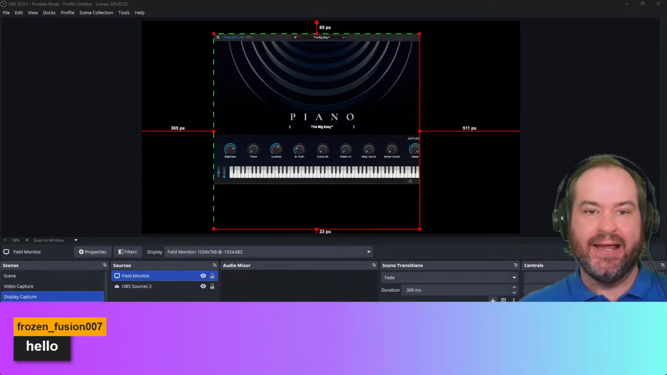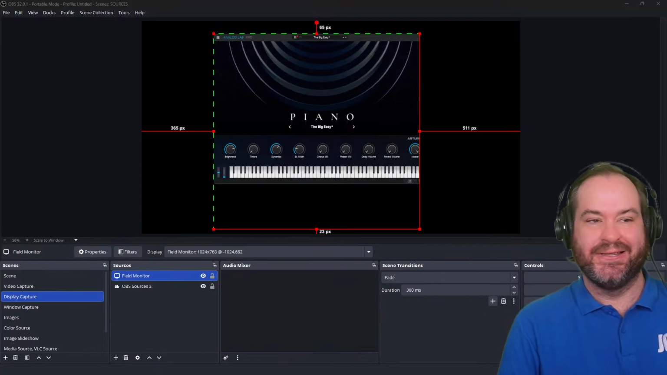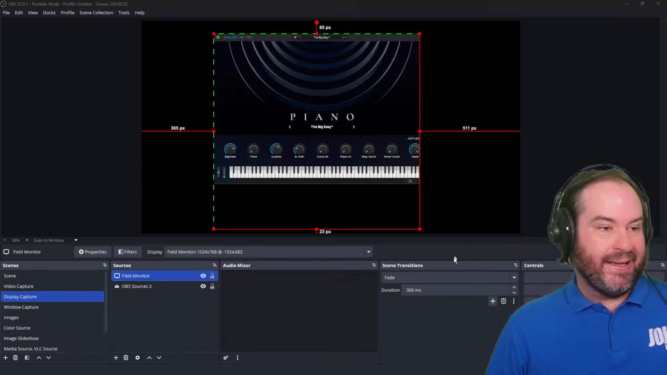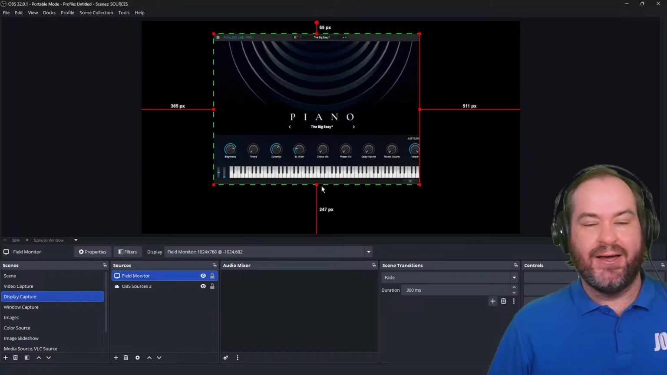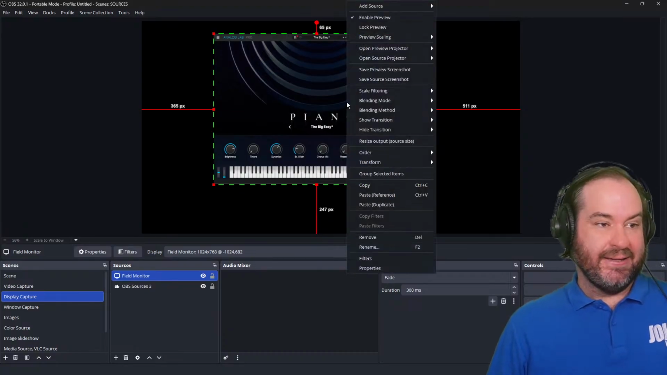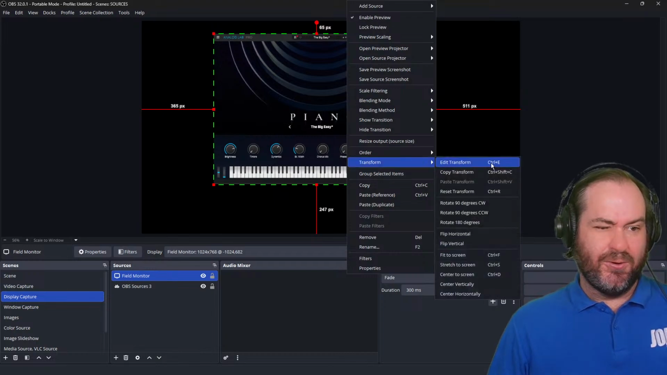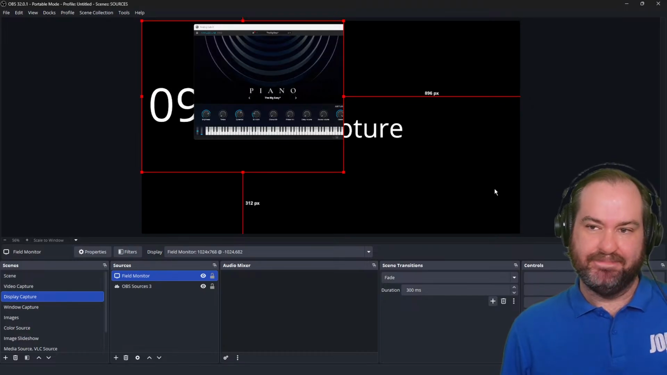Today we're checking out all the different OBS sources. Well, not all of them, I should say, just the ones that I find super helpful. So again, this is just a display capture. Again, I'm capturing the entire window, but I could potentially crop in and reduce that. But if I right click on this and go to transform and reset transform, that'll take us back to what we had originally.